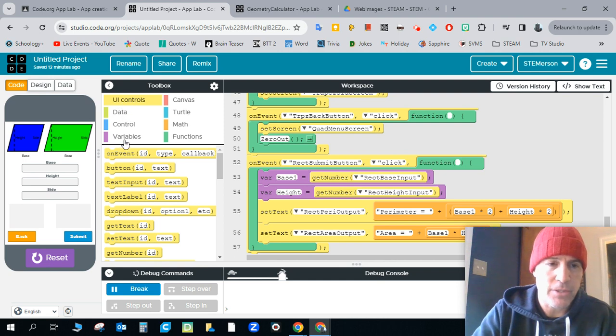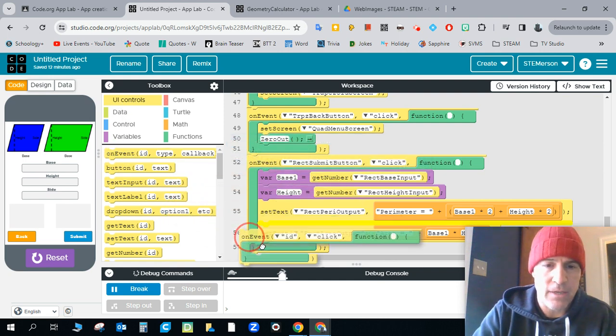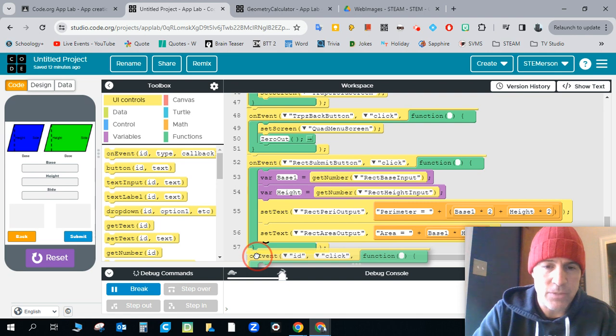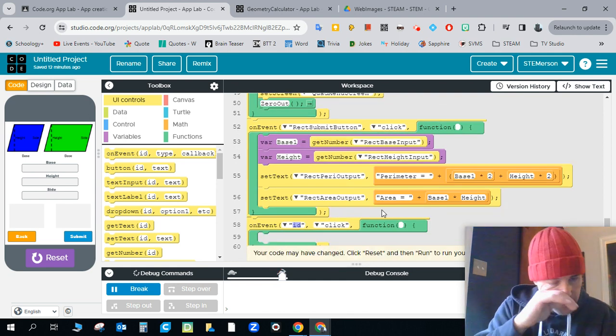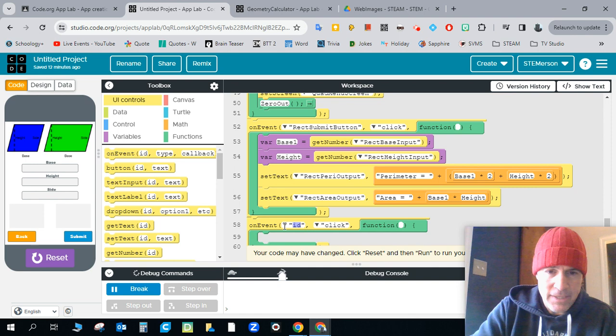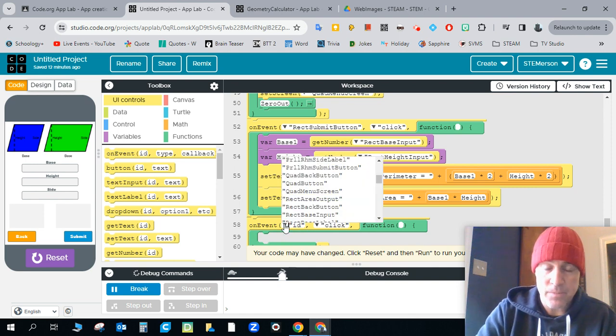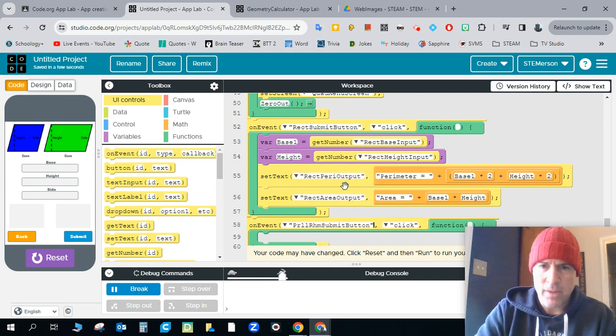So we'll go into our UI controls. That's the user interface controls, and the on event is what we want to put in here. So we'll put that on event underneath. Looks like we're underneath. There we go. And on event again is the same event, right? This time it's the parallelogram rhombus submit button, and look at that, it came right up. That's nice.